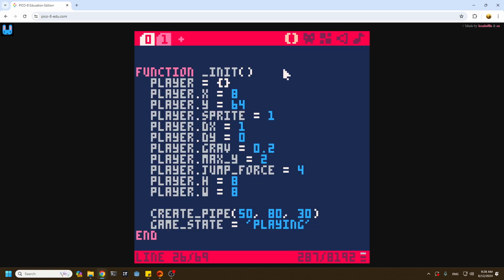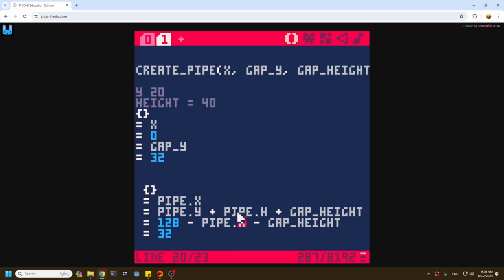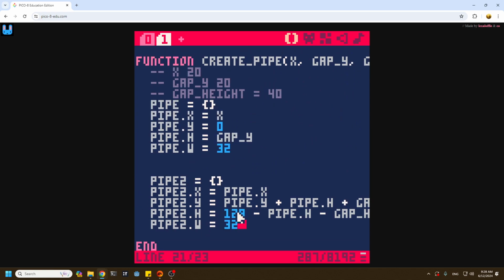And there's actually one more thing that we want to do. Since this is a function, these variables are actually pipe. This can be local because we want to make many of them.